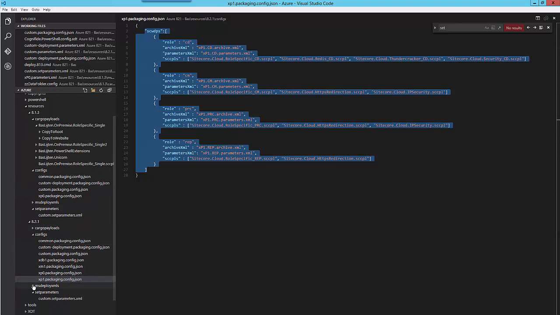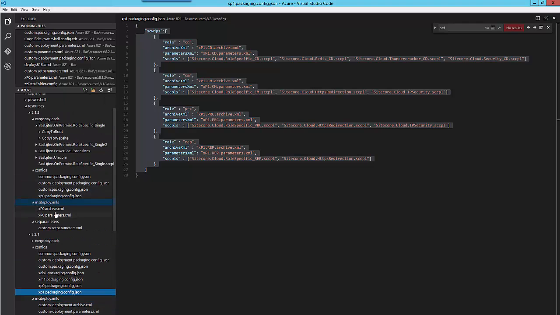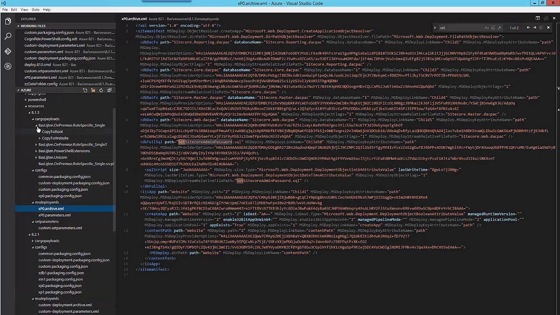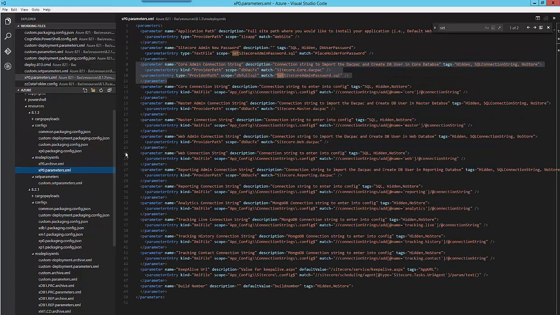The last thing I had to do was to create some archive and parameters XMLs. This archive XML describes what kind of files reside in the root of the web deploy package. You will recognize the sitecore.reporting.dacpac and, for example, the Set Sitecore admin password SQL. The parameters XML describes what kind of parameters this web deploy package expects, for example, the new Sitecore admin password and the core admin connection string.